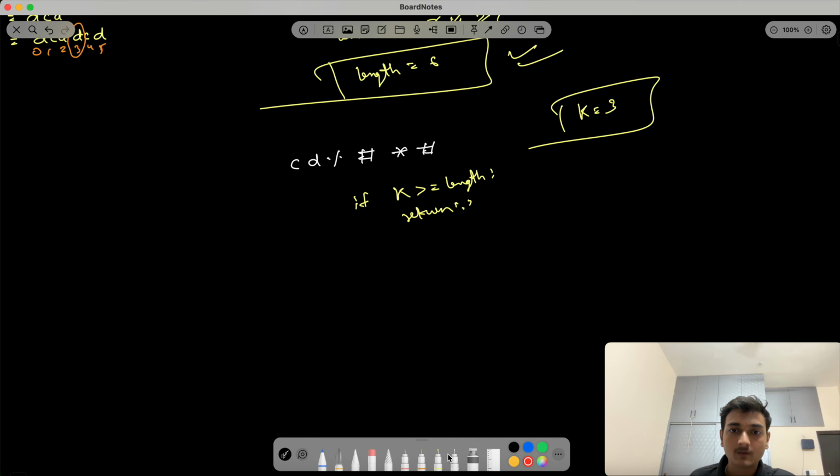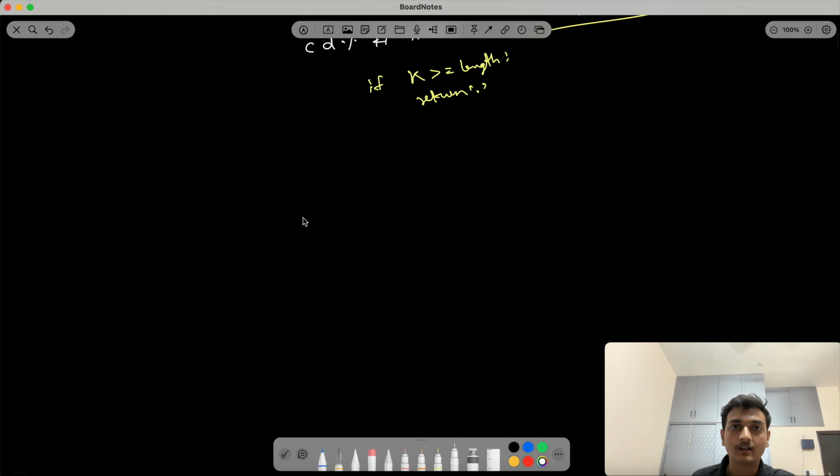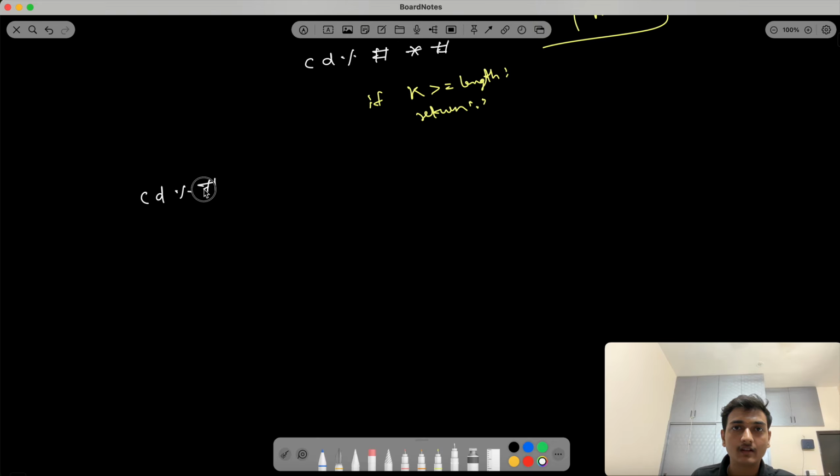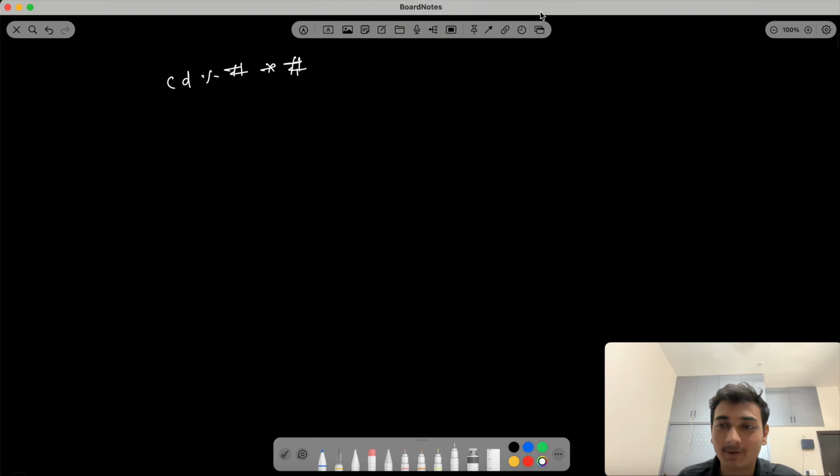Okay, so let's do that. I will try to backtrack it. I will write it again here for clarity: cd modulo hash star hash. This is a hard but pretty interesting problem, where we don't have to even store the result of 4 petabytes, which is a very huge number, but can do it very optimally with the backtracking.